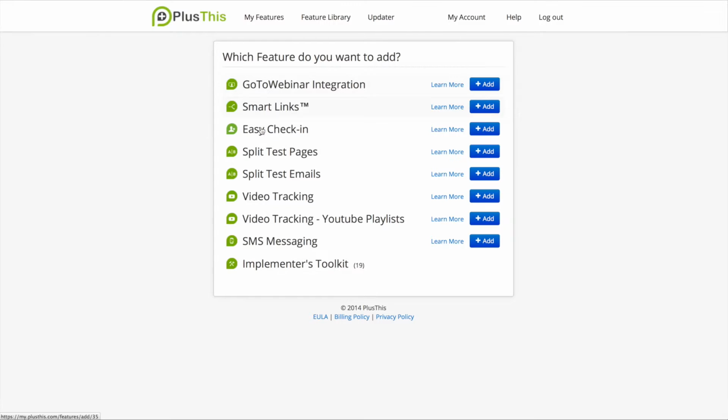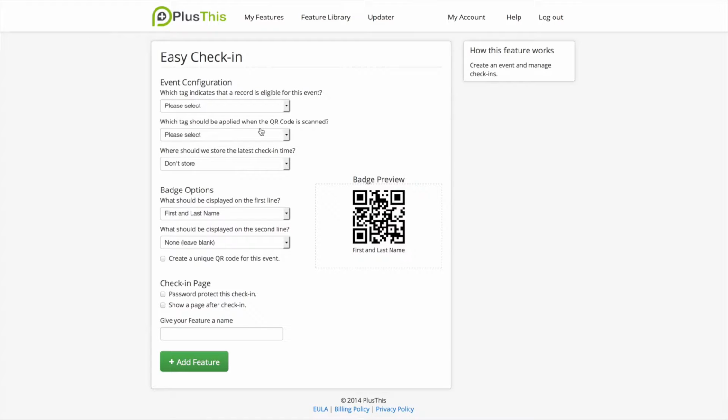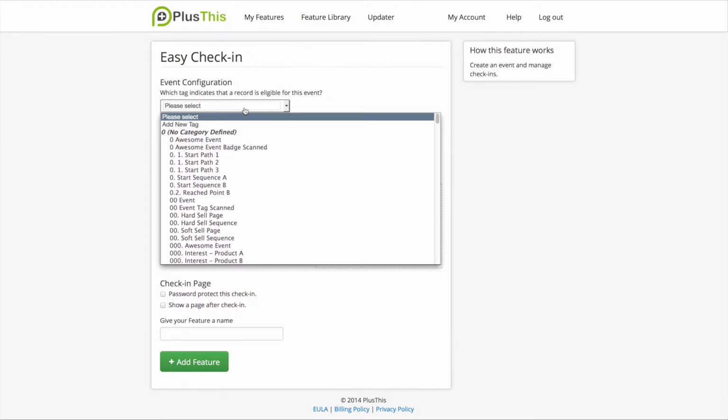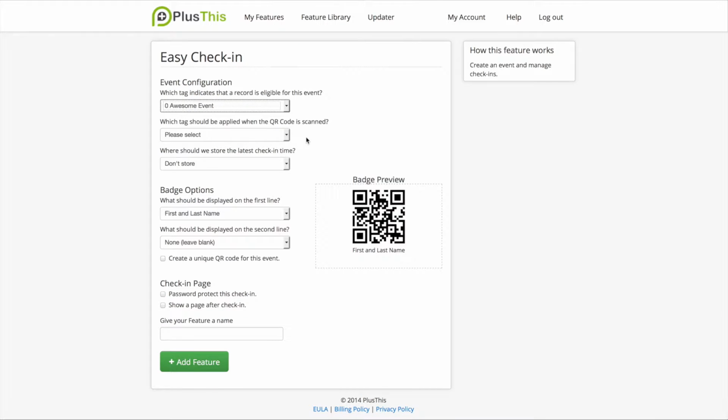and we're going to click on Easy Check-in. The way we're going to configure this is for an individual event. First we're going to decide on a tag, which is going to indicate that somebody has registered for the event or bought a ticket for the event. In this instance, we're going to use this tag here. And then we also need to pick a tag that's going to be used when the ticket is scanned when they show up. Okay, so we have a tag here for that.